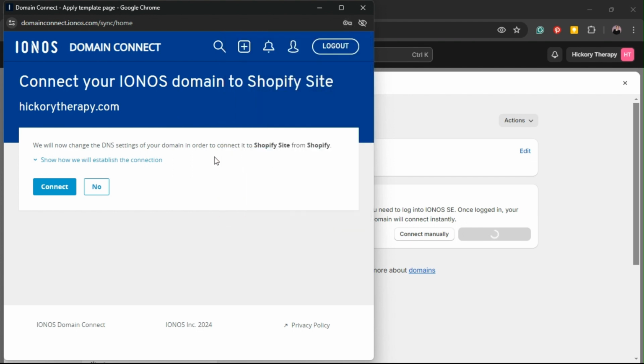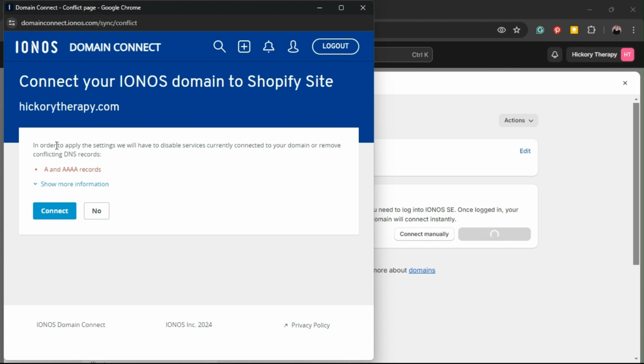let's save that. And it says here, connect your domain name to your Shopify site. So we're going to click connect. In order to apply the settings, we have to disable services currently connected to your domain or remove conflicting DNS records. And if you get any kind of message like that, it is nothing to worry about. It simply means that the domain is linked to some other website or some other platform. So as long as you're happy that this hickorytherapy.com or johnstherapyservice.com no longer points to your old website and now points to your online course store, as long as you're happy with that, you can click connect.